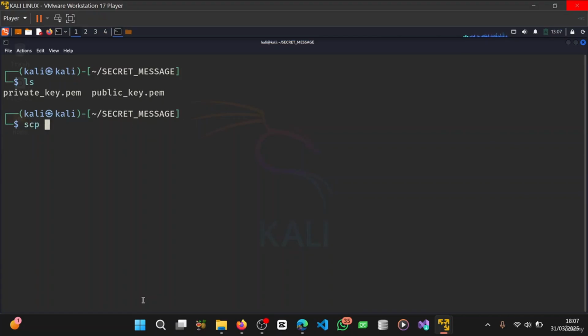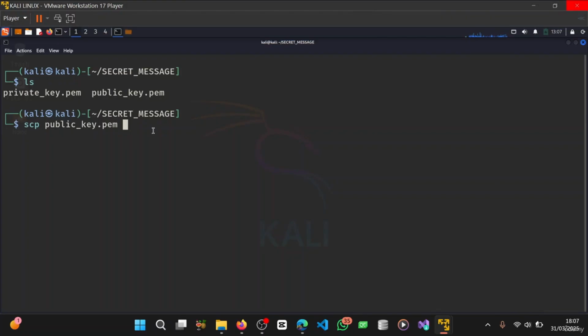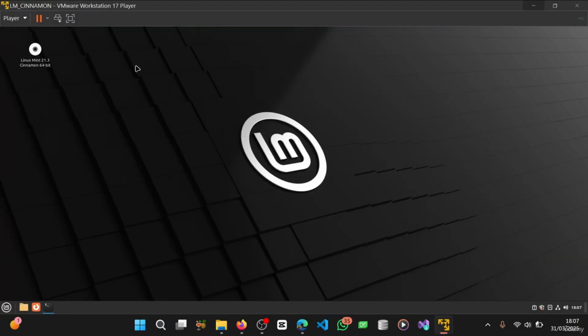Let's make use of SCP, which is secure copy protocol. So I'm going to copy this public_key.pem. But before you do this, make sure the SSH service is running on your Kali Linux and also on the Linux Mint, which is the sender machine. So I'm going to copy to redhound at 192.168.208.132. So this is the IP address of my friend, which is this Linux Mint here. I want to send the public key to him.